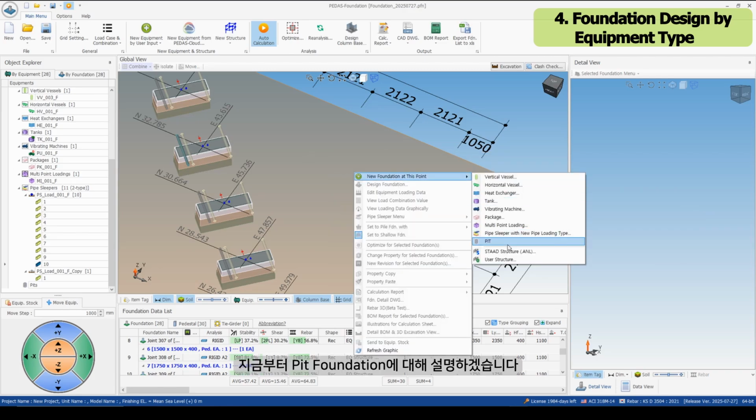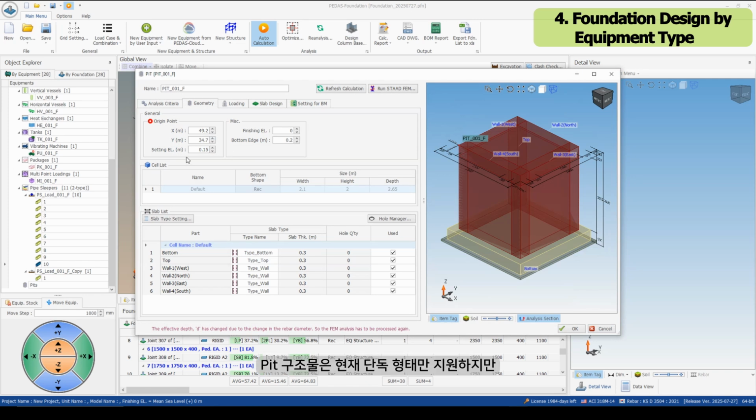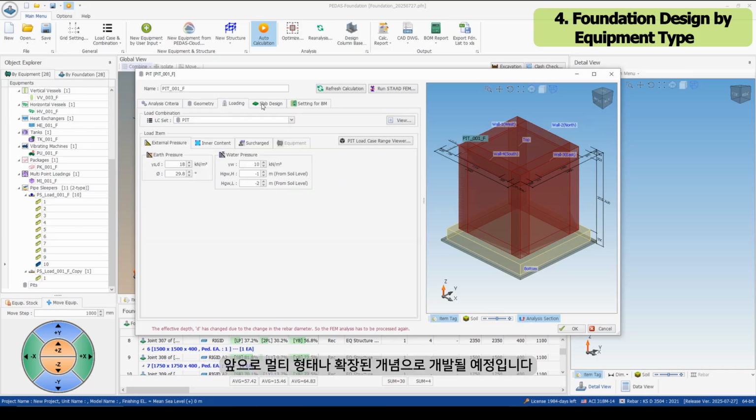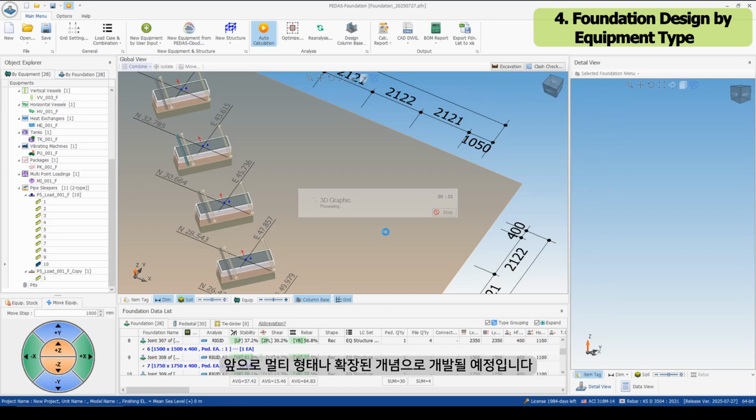Now, let's talk about pit foundations. Currently, PEDAS-Foundation supports single-foot structural models. Multi-foot or extended configurations are in development and will be available in future updates.